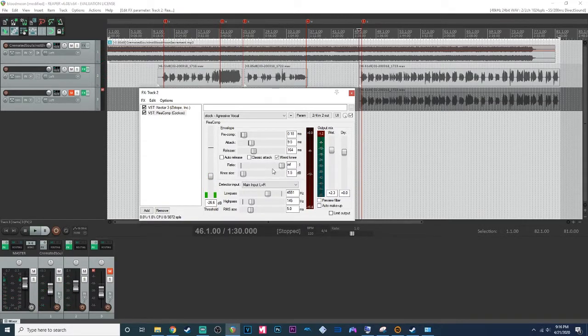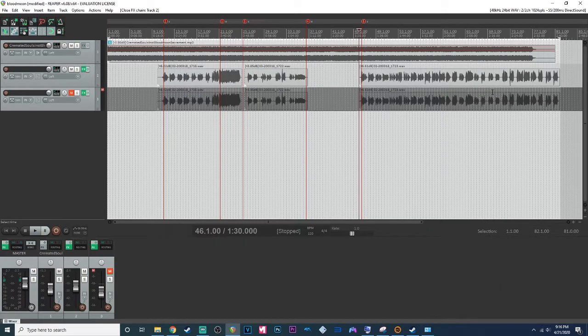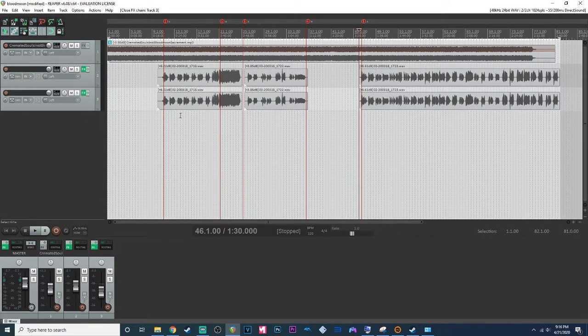Basically the same idea. That is parallel compression, and that idea can go into any other effect, like I'll show you right now. We'll do over here. We got our vocal. I'm not going to use the limiter this time. Basically, this is just doubled now.